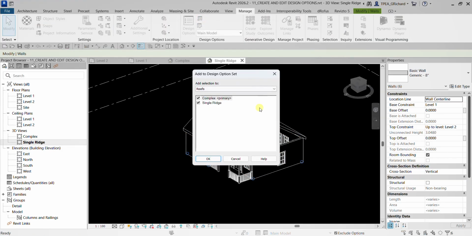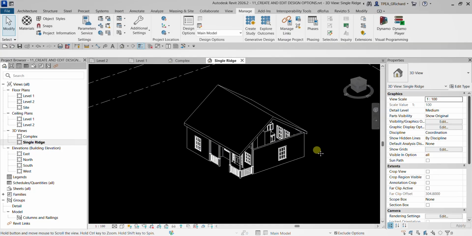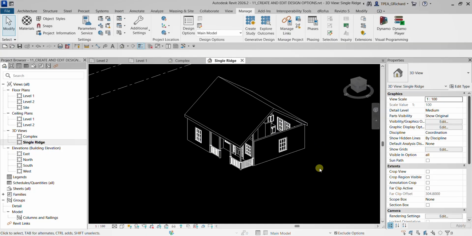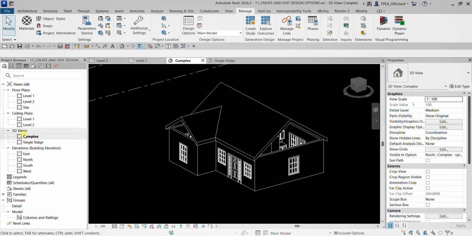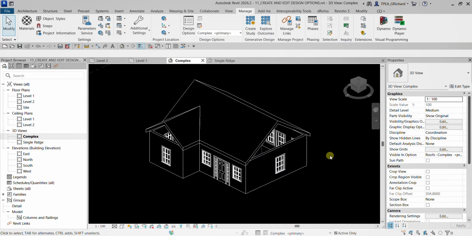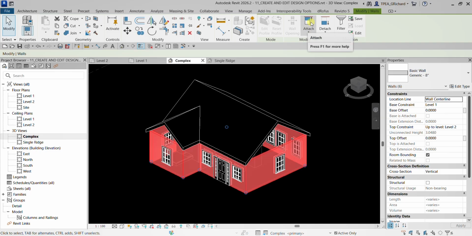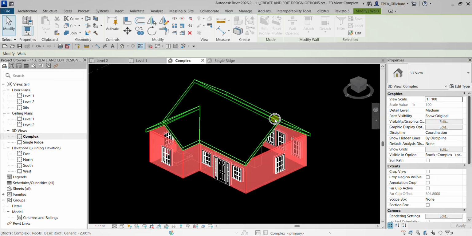Click that. So I want that to be added to my complex and single ridge design options. So that's fine, it's already checked. So okay. And there you go. We are now ready to extend the walls. Now let's change our view to the complex view, and make sure you change that to complex 2. So as you can see, we are now ready to extend these walls to the roof. I'm going to hover my pointer, press Tab, click, and then Attach, and then Attach Top, and then click the roof. There you go.